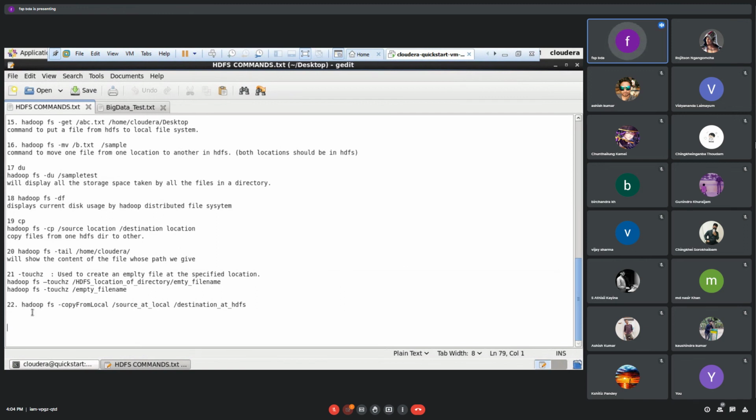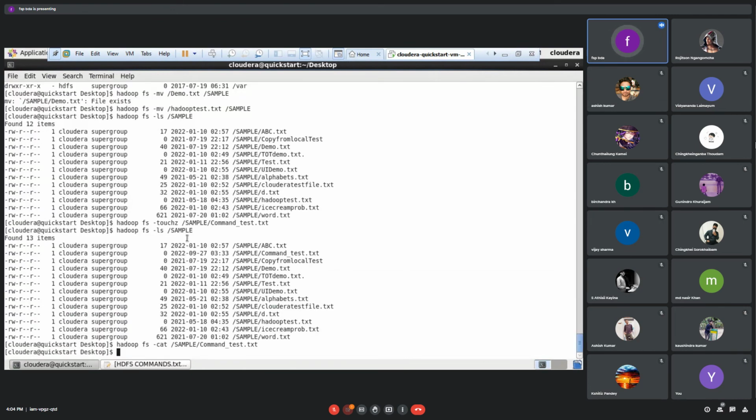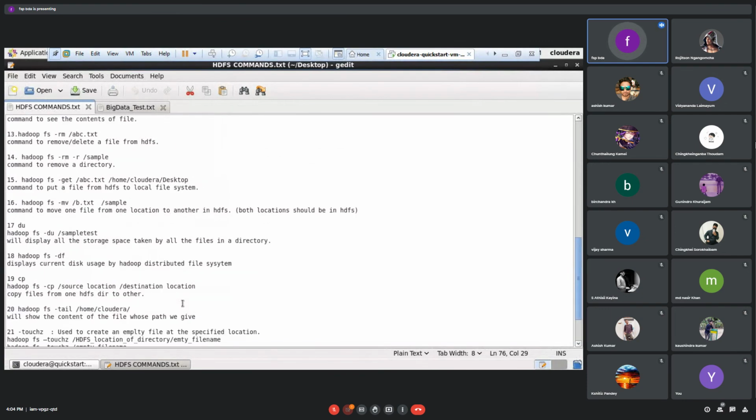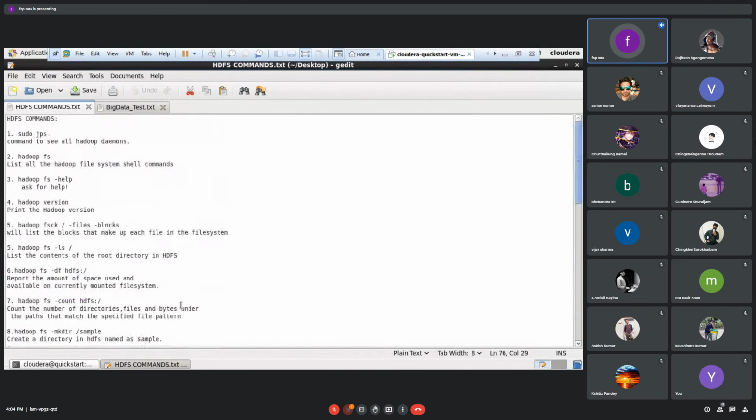Okay, then another we have Hadoop fs hyphen copyFromLocal. So the source is at local and the destination is at HDFS. Okay, so if you want to copy a file from your local file system to your HDFS, that also you can do by using this copyFromLocal command. Okay, so these are certain HDFS commands.